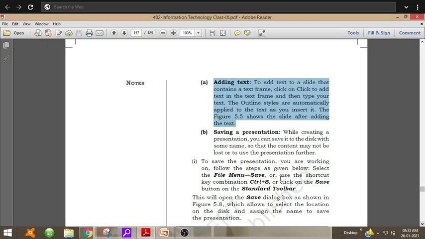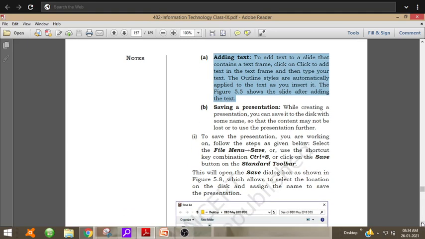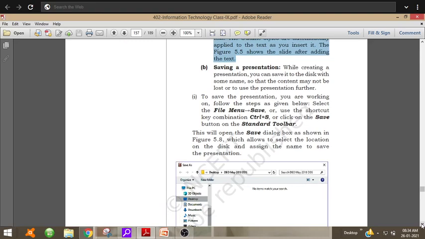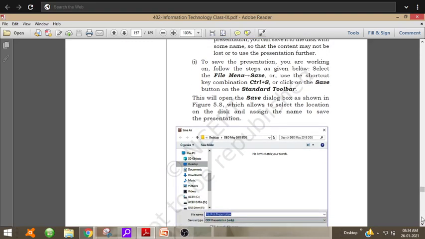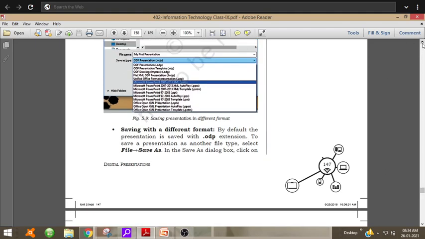Next, to save the presentation file you are working on, go to the File menu, then Save. Use the shortcut key, that is Ctrl S, to save. If you press Ctrl and S, it will directly save the document to the previous location where it was already saved.